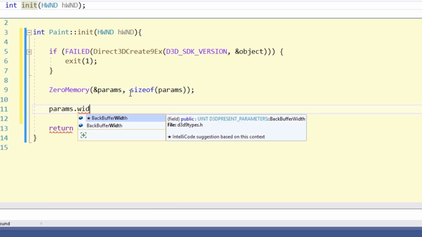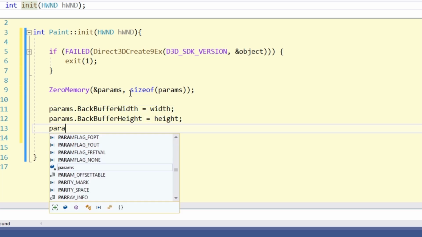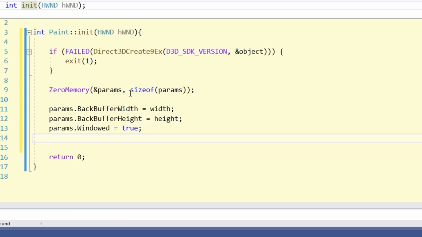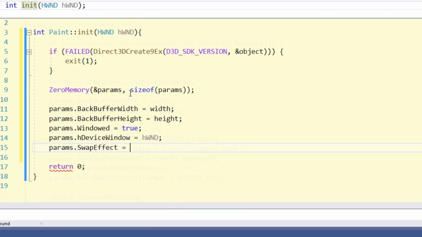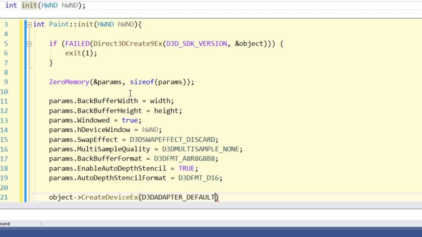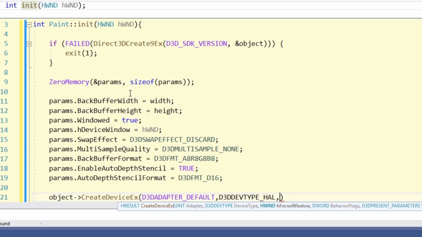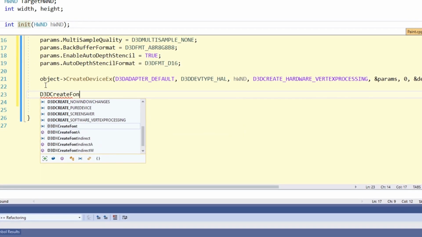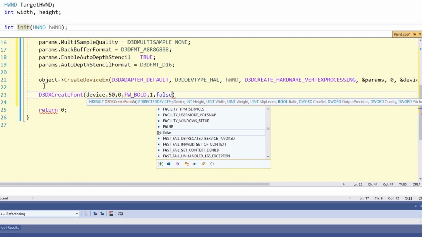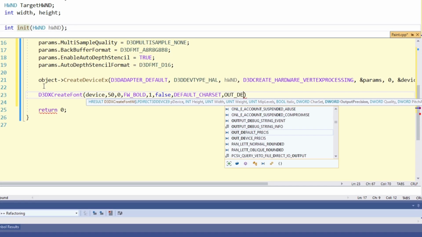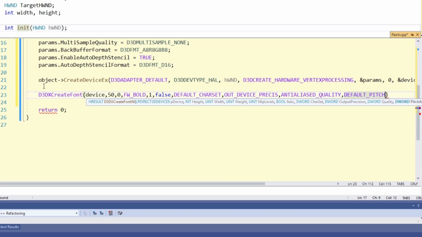Some are worth mentioning. We need to set the width and height, the window handle of our overlay, and set windowed to true. And a bunch of other variables, which I won't go into. Okay, now we create the device, passing a whole lot of parameters, as you might remember. And afterwards we can create our font. Again, a lot of parameters. I set the height of the characters to 50, made it bold, and chose font family Comic Sans because best font ever, I guess.